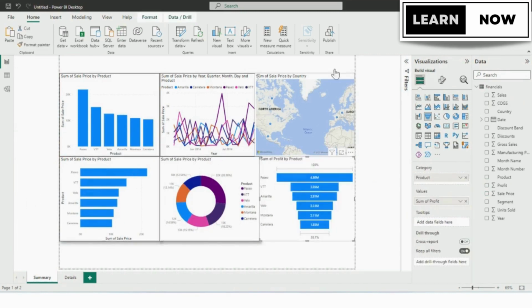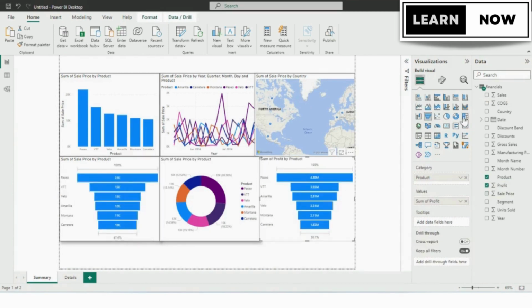We will quickly add a funnel chart and add the category and values over here. The next visual we will add is a tree map, and will drag the product and the profit.